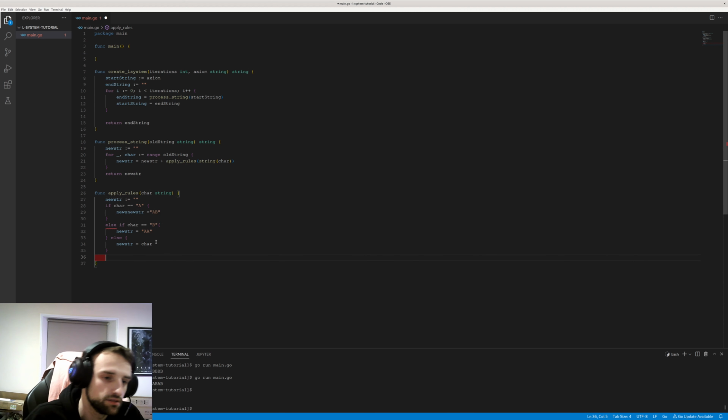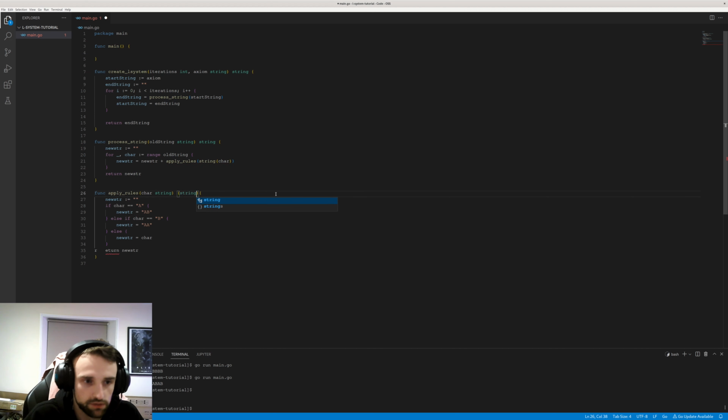And then we can return the string. These spelling mistakes. And we need to tell Golang that we want to return a string. There we go. No bugs.